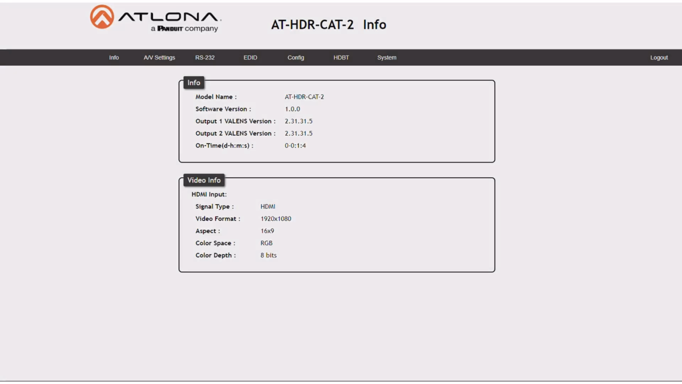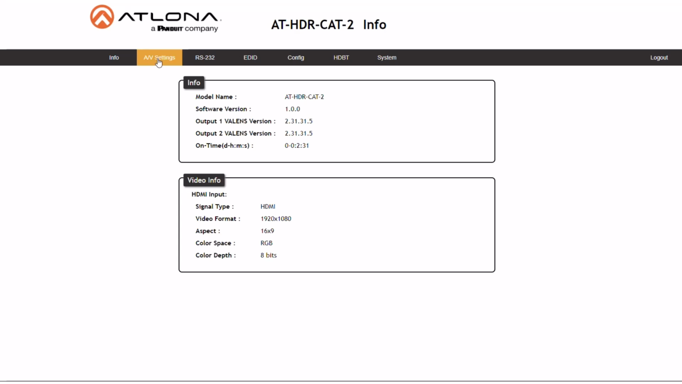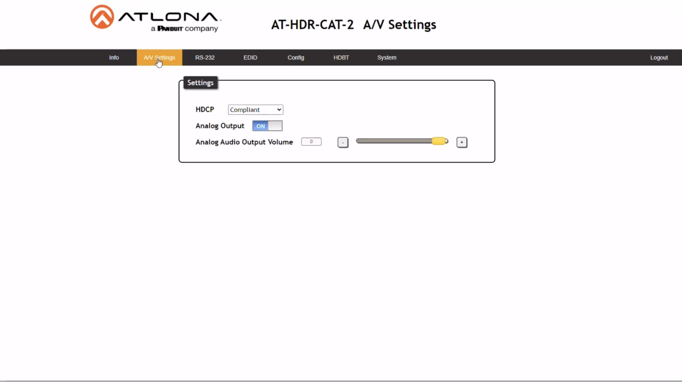The information page provides information about the model and firmware versions, as well as the details about the HDMI input, such as signal type, video format, aspect ratio, color space, and color depth. Under AV settings, the default HDCP setting is compliant, which allows the source device to send the HDCP content to an HDCP compliant display. Selecting non-compliant will attempt to force the source device to ignore detection of the HDCP compliant display. This setting does not decrypt or circumvent the HDCP protected content.